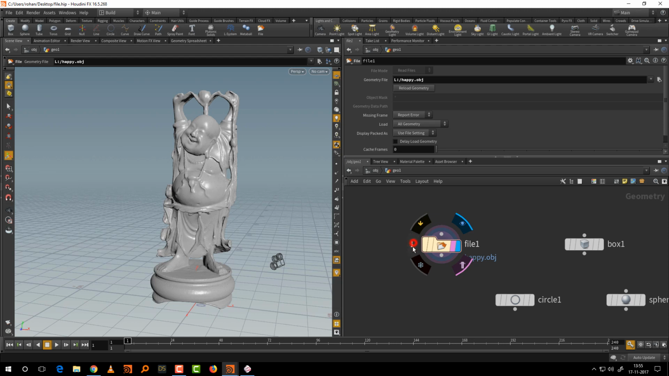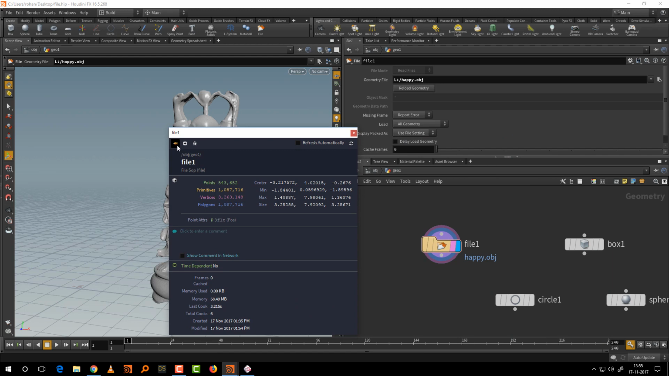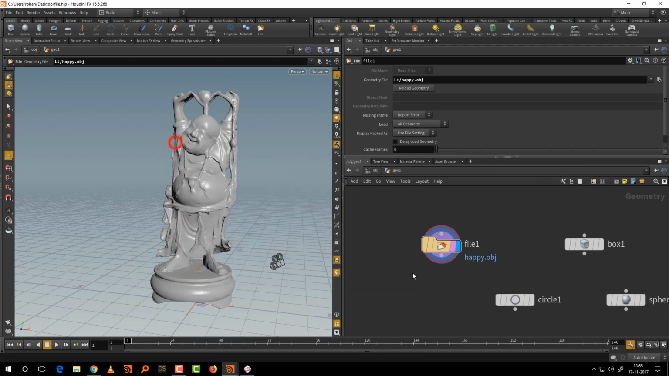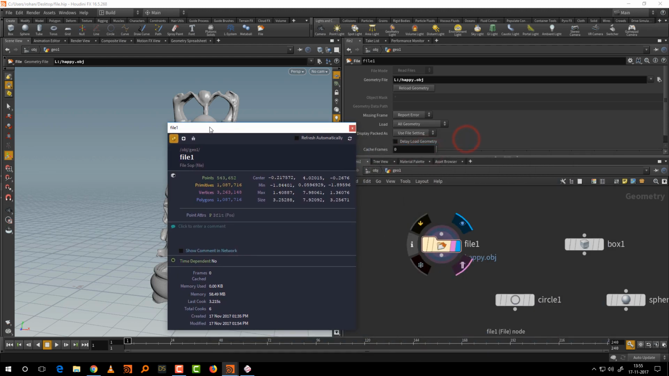So if you click on info, then this is something interesting. You can click here to pin it, because what happens is if you click outside, it goes away. So if you want to see it permanently, you can click the plus and that will show it to you.